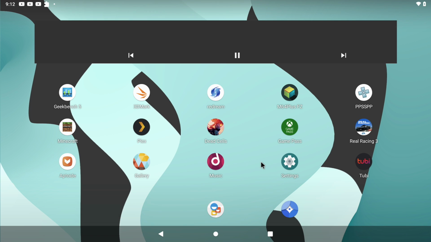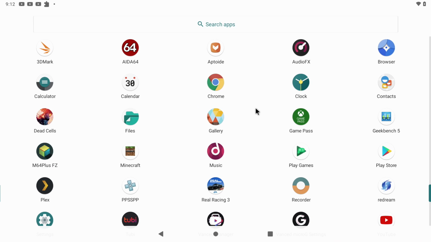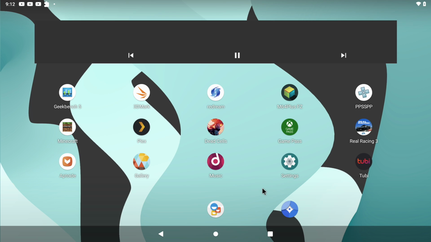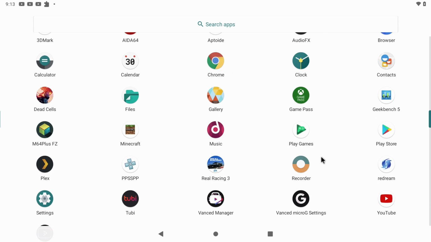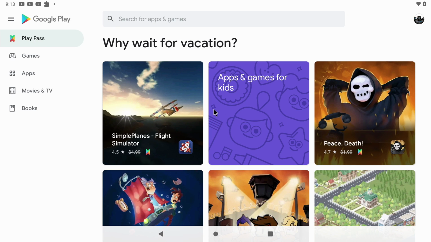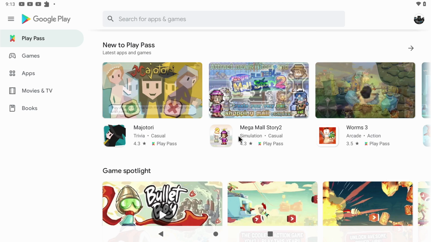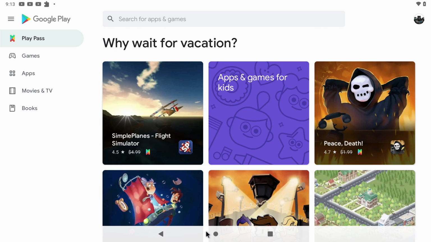Alright, so here we are, Android 11 running on the Raspberry Pi 400, also works on the Raspberry Pi 4, so we're actually working with 4 gigs of RAM with this unit here. I do have Google Play installed, it doesn't come pre-installed with the build, but it's pretty simple to install it. They've actually made it a lot easier with these newer builds.